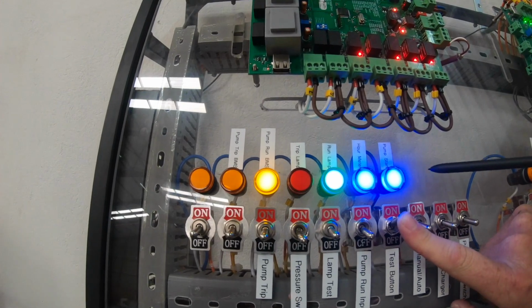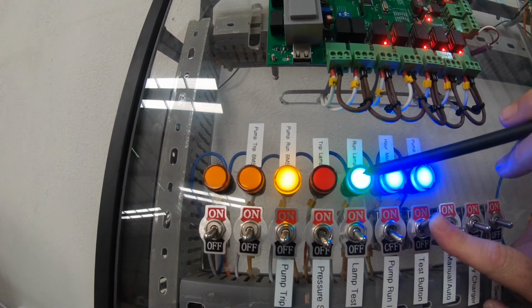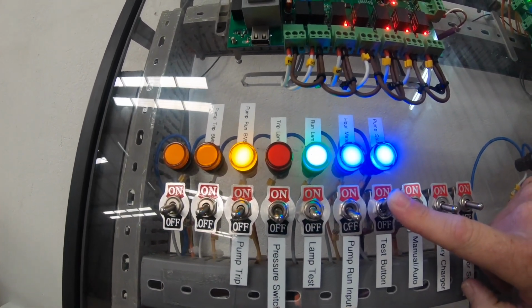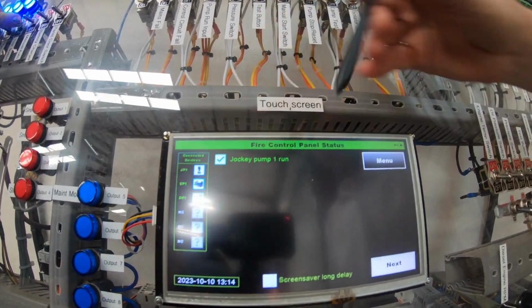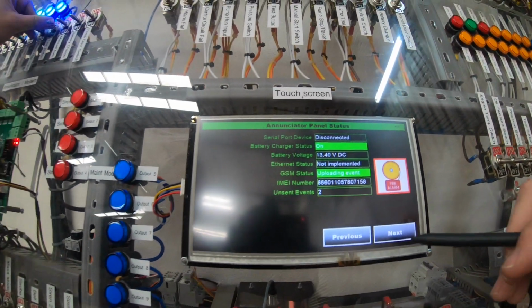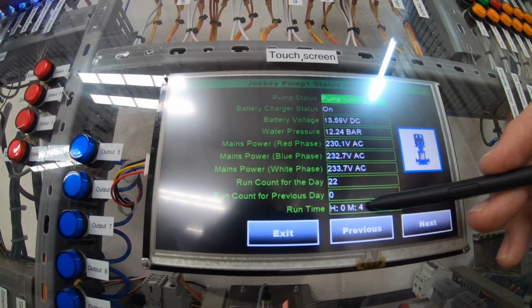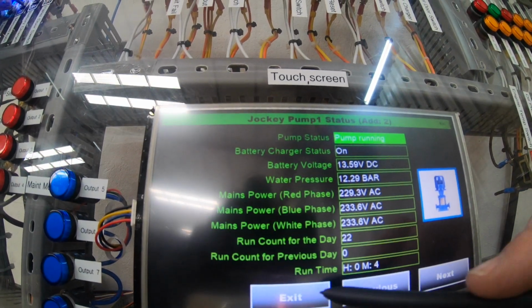You can see pump start, the hour meter is running, the run lamp on the box enclosure will display, as well as the auxiliary output activates. With the test button triggered, we've got jockey pump 1 running. We go next into this. You can see the run time has increased, the run count for the day. There we go. Exit out of here.